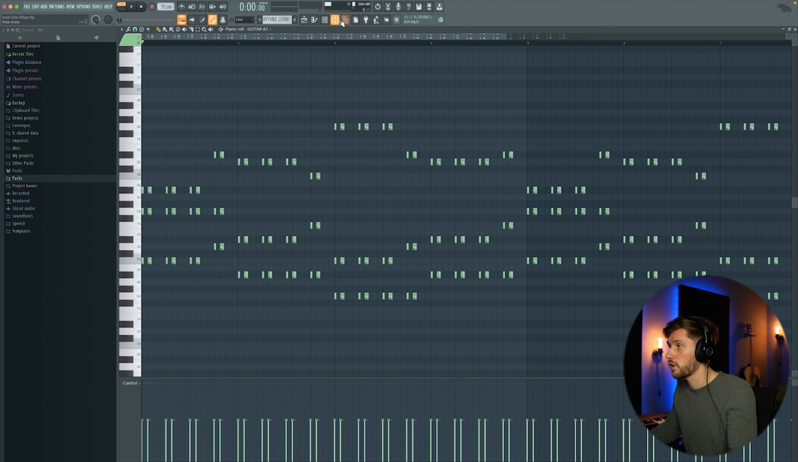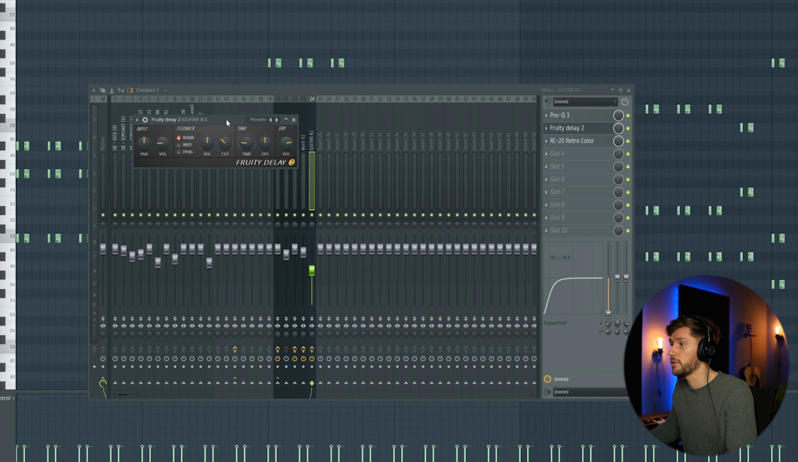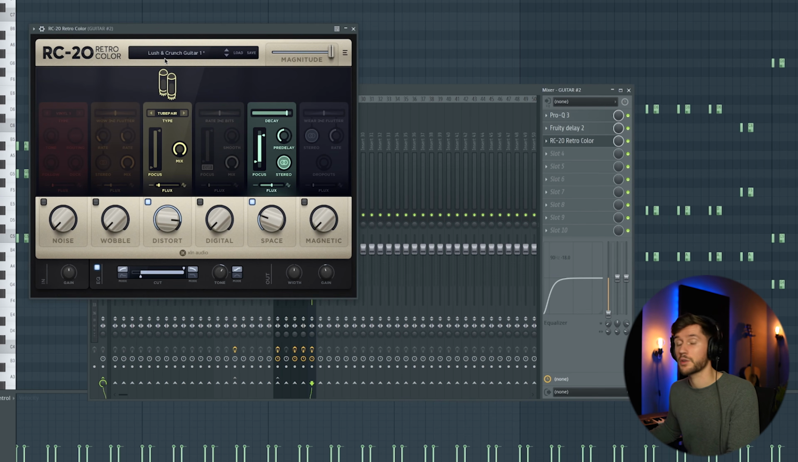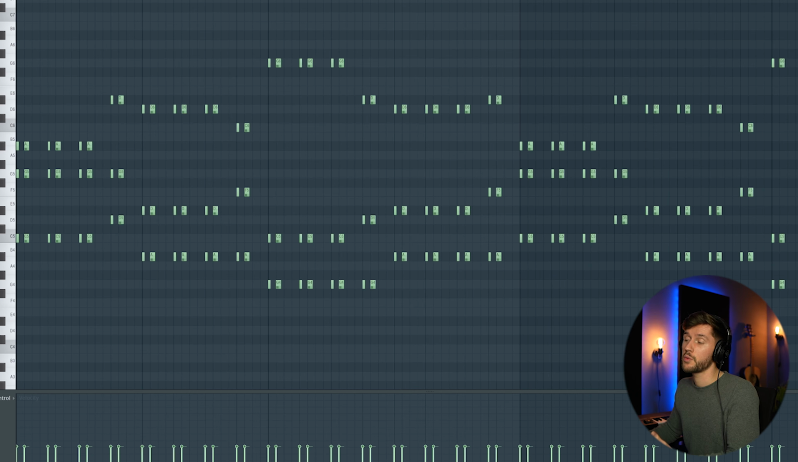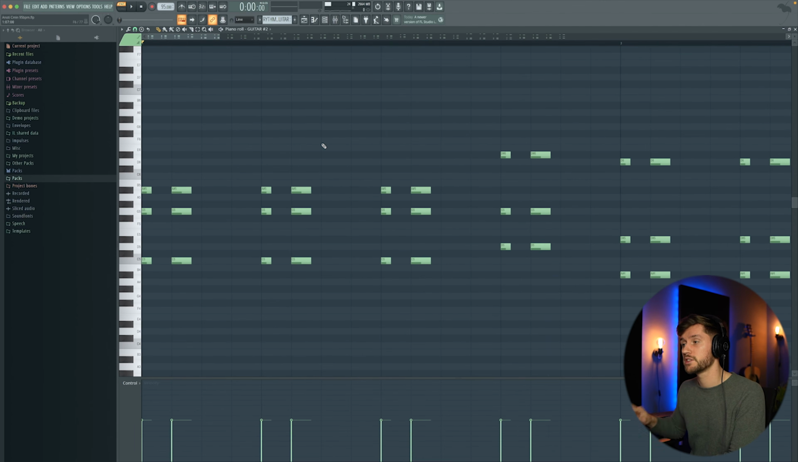And it's just the original chord progression, but I've added some more effects. So I've added this EQ, some delay, and I've added this lush and crunch guitar 1 preset from Retro Color, which adds some more distortion to the guitar melody. And when you want to create a bouncy melody like this, I'm using this rhythm. So make sure this note is really short and this one is a little bit longer. And then you create something like this.